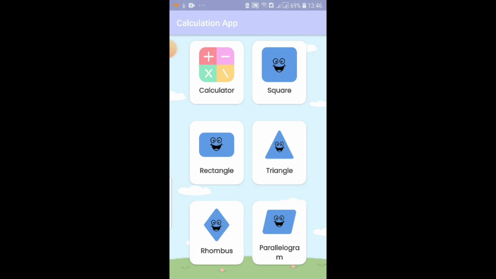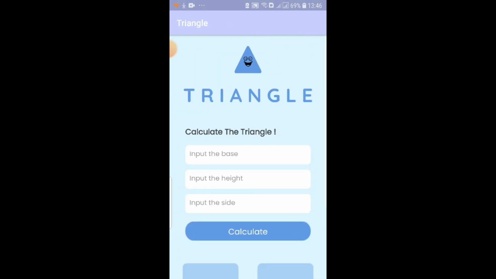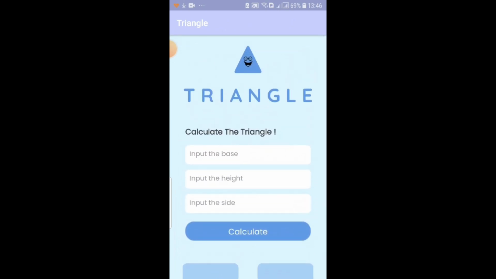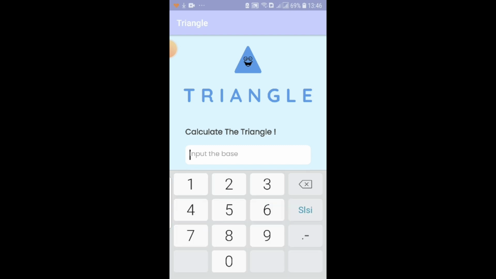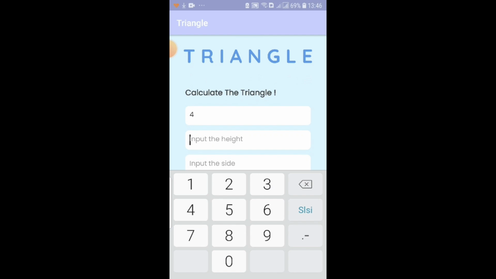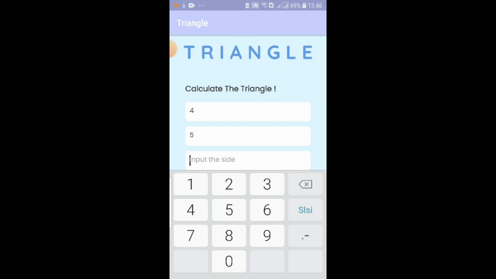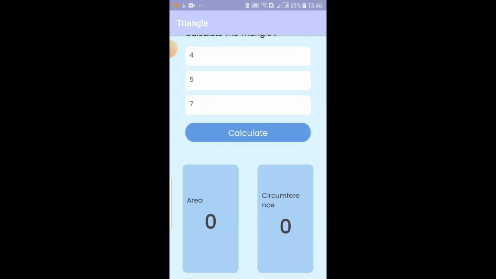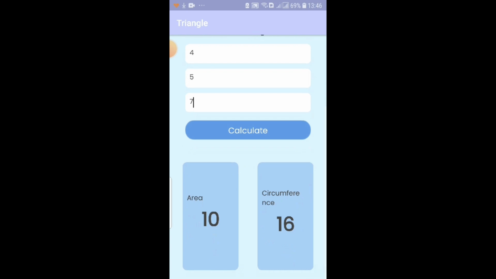And then we go to triangle. Here we can input three values, which are base, height, and side. Starting from the base, for example 4, and then the height I will type 5, and also the side I will type 7, and then we can click calculate. Here we can see the area is 10 and the circumference is 16.